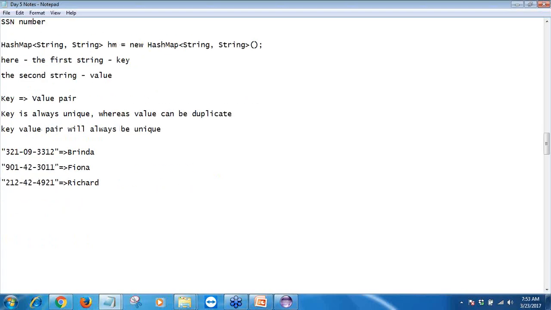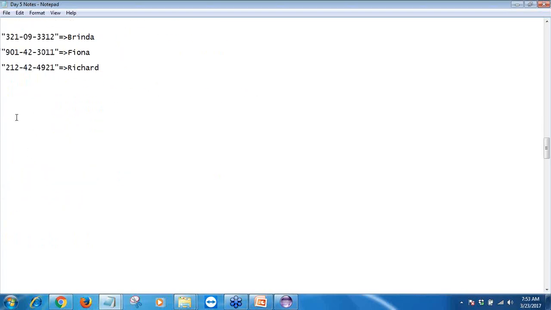So here, what is the key? This is the key, right? And what is the value? The name of the person is the value associated with this particular key. Clear? Is this clear?